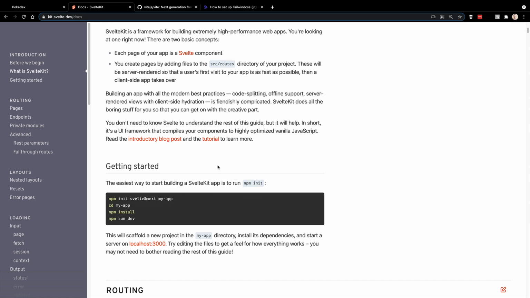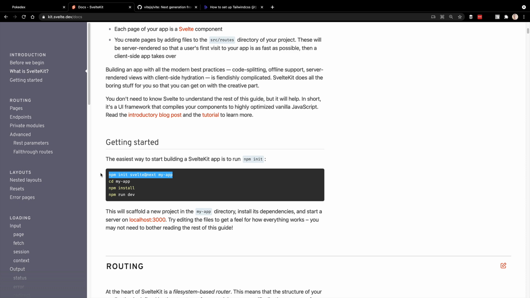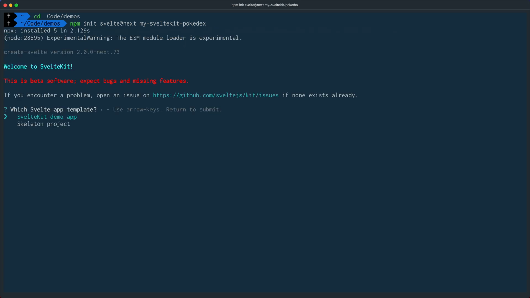So let's scroll down to the getting started here. There's an npm init command that we can run in our terminal to create a starter app. So I'm going to cd into my code demos, run this, and call this app SvelteKit Pokedex. What this will do is create us a starter project, and it will ask us some things along the way. Do we want to generate a demo app, or do we want to start with a skeleton? In this case, we'll start with a skeleton because we're starting from scratch. We want to build this out ourselves. It also asks us if we want to use TypeScript.